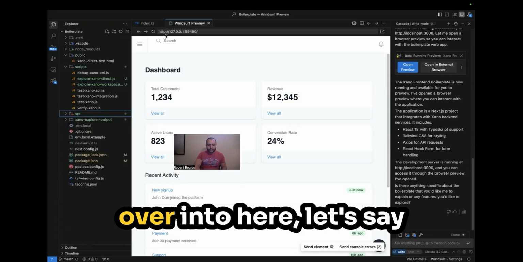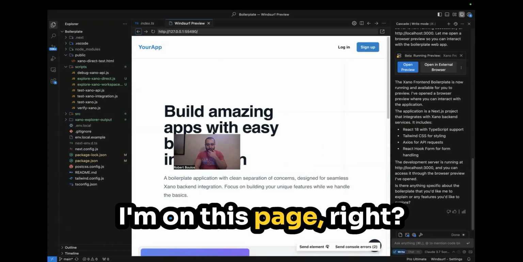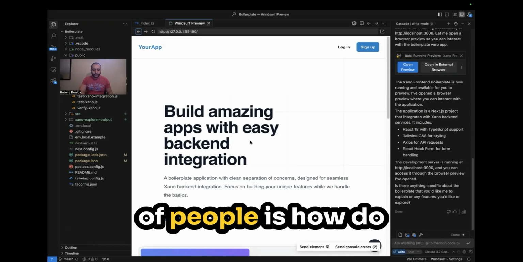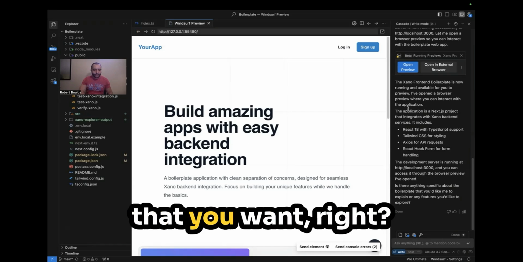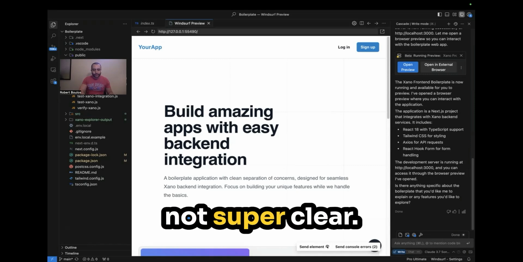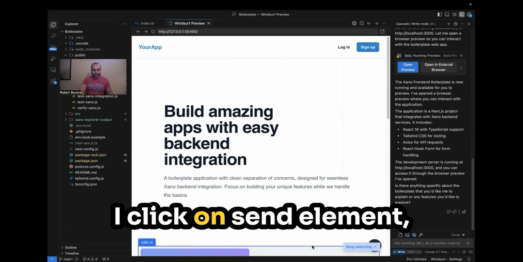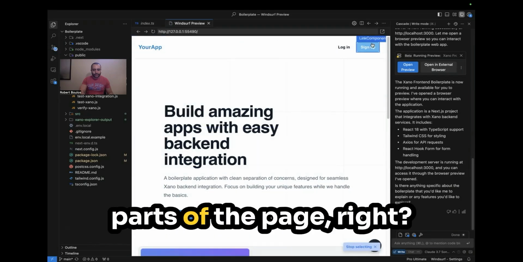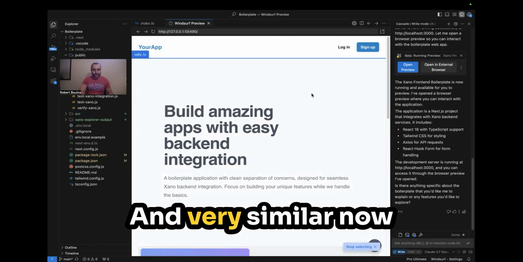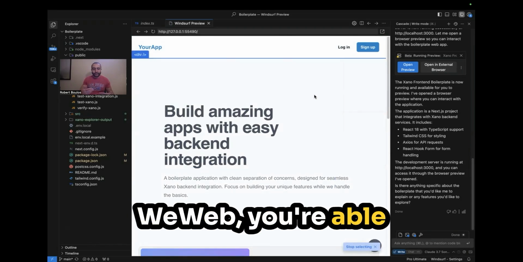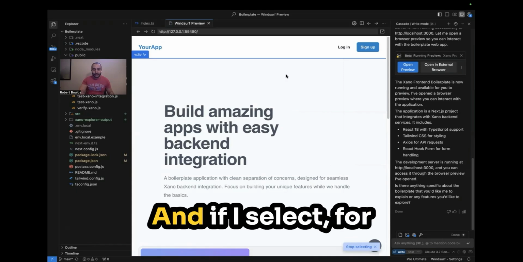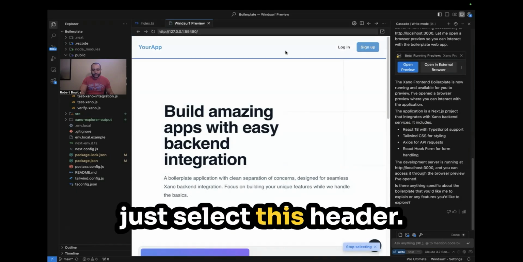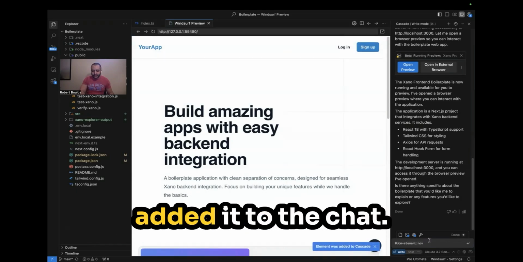And if I come over into here, look on this page, right? One of the things that I think the main question is for a lot of people is, how do you affect the change that you want, right? Because it's not super clear. But if we click here and I click on send element, you can see I can actually move around and it's going to highlight different parts of the page, right? Very similar to WeWeb, where you're able to select different parts of the page. And if I select, for example, this whole header up here, or actually, let's just select its header, I can see now in the very bottom, they added it to the chat.